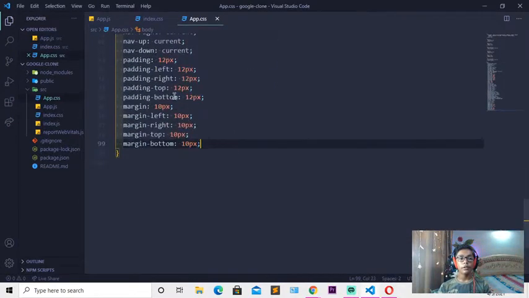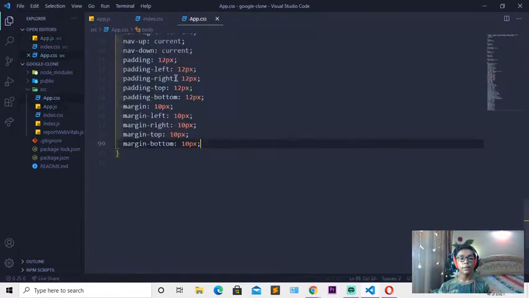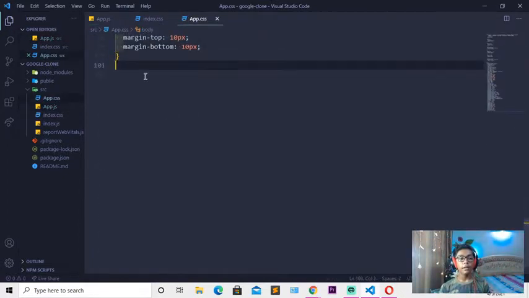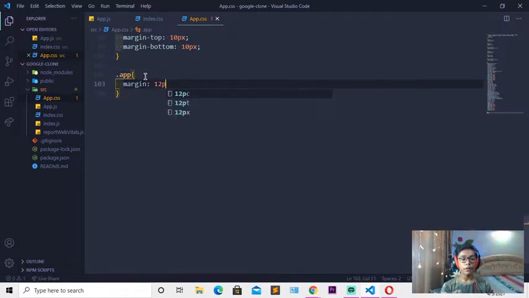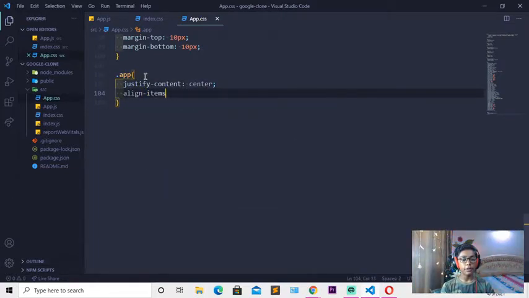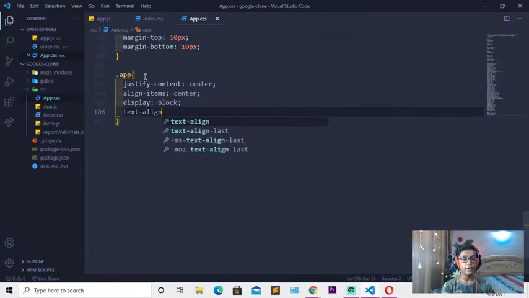Okay, so I'll be simply going to app.css and you can see everything is good. Now I'll be going to app.js, copying this app class first of all, then going to app.css. Here you have to press enter, then write dot and paste that here. Then I'll be creating margin 12 pixels. First of all you have to write justify content, which should be center, align items, which should be center, and here you have to write display of block, then text align center.